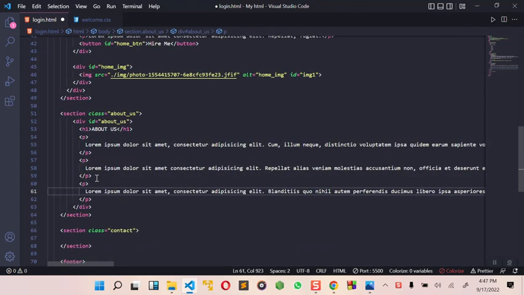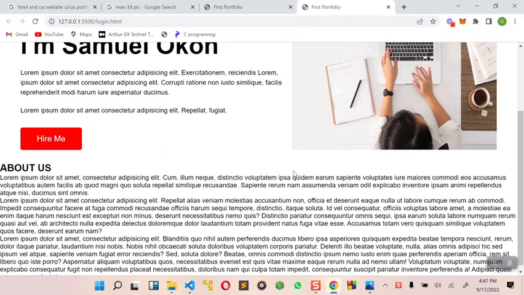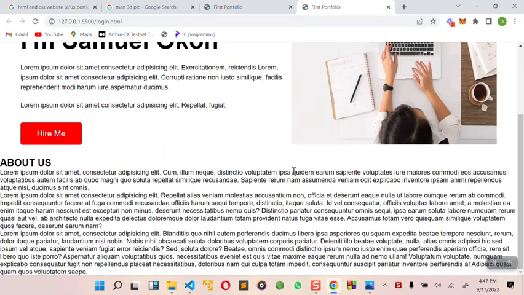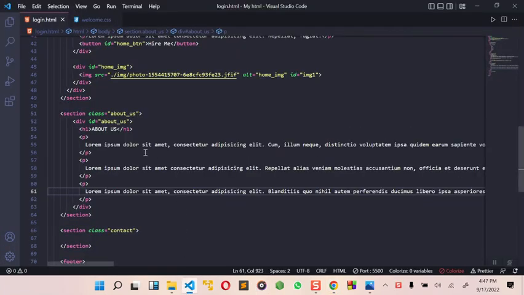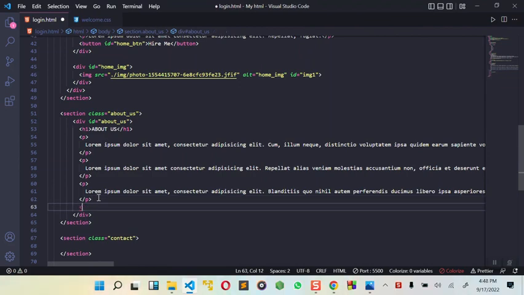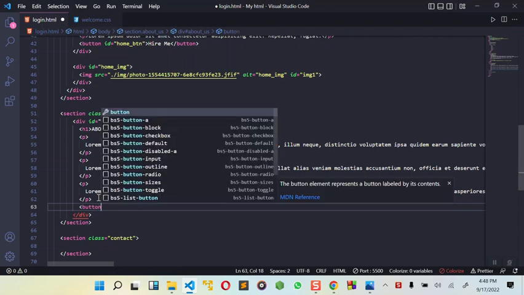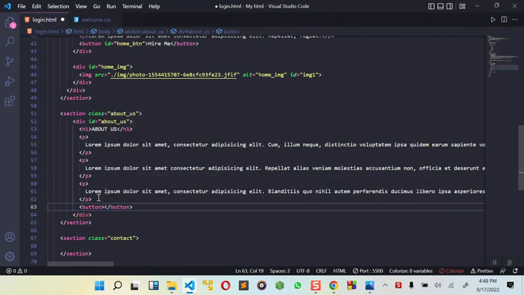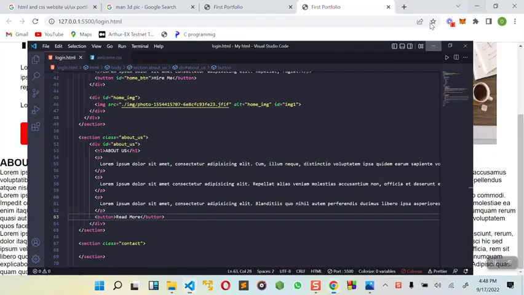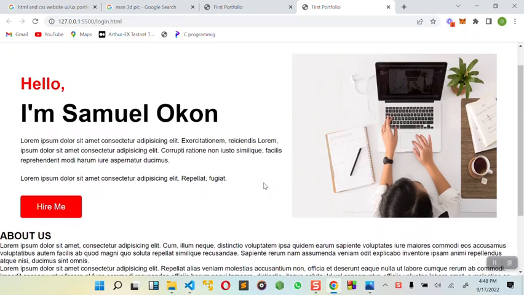So good. Let me save. Let's see what we have. Okay. So let's have a button also. A button of read more. Let me see what we have. Okay. Now let's try this.